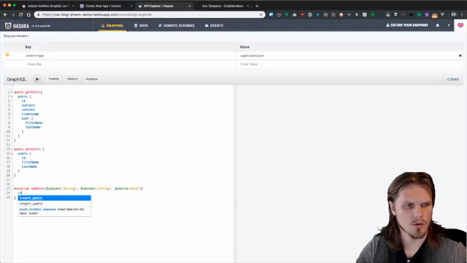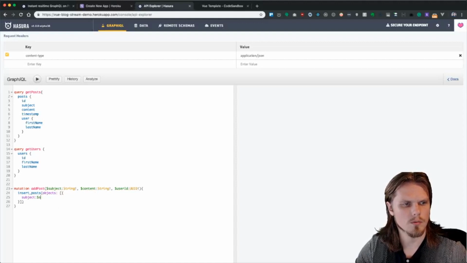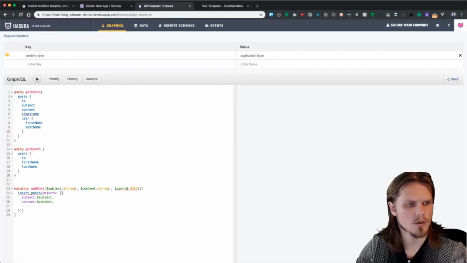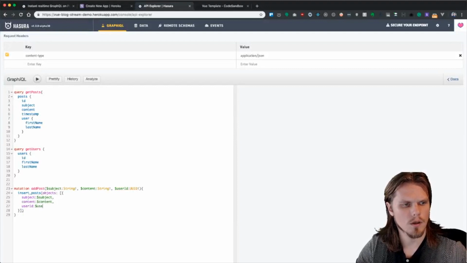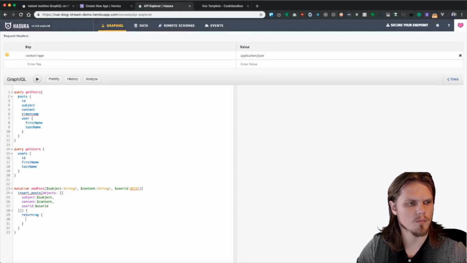now I need to call insert post. I need to pass objects. It will have an array of subject. I will pass the subject variable here, the content variable here, and the user ID variable here. It will return something. I will just return ID.